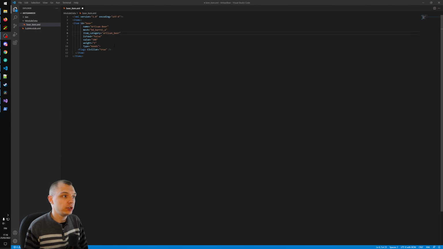One more thing we need to look at here is the item ID. Right now I didn't change it yet, so it is set to beer, but there is already an item with the ID beer in the game. If we leave it this way, this will actually replace the existing beer item. That's not quite what we want. So let's give this a new unique ID. Let's call it Artisan beer. And now instead of replacing the beer, we will get a completely new type of item.